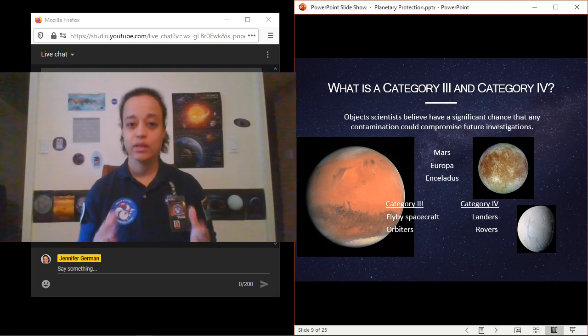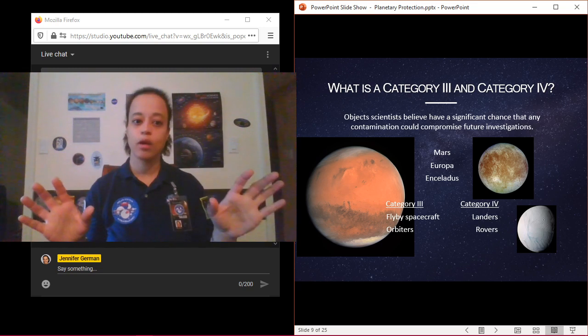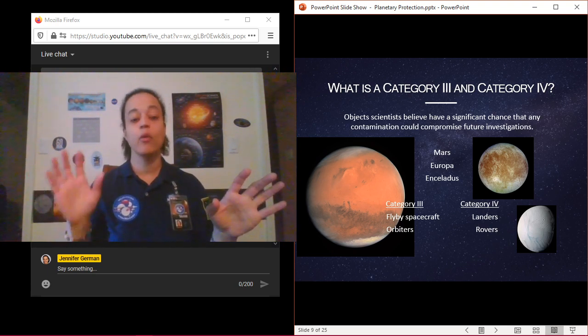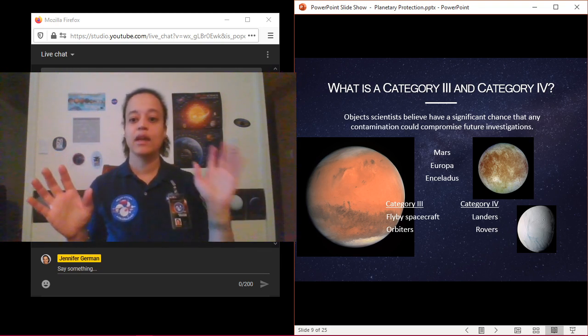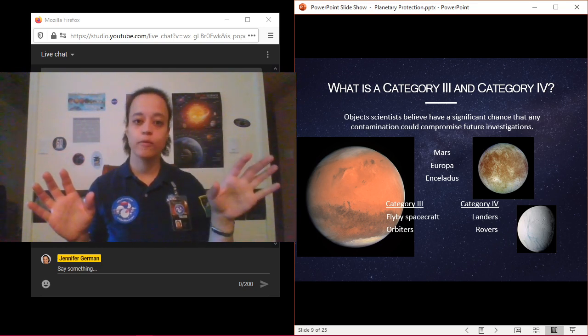And the only difference between a category 3 and a category 4 is whether or not the mission comes in contact with the world's atmosphere or surface. So category 3, you have spacecraft that do flybys or can go into orbit but not touch the atmosphere. In category 4, you have landers, rovers, probes, anything that's entering an atmosphere or landing on a surface.